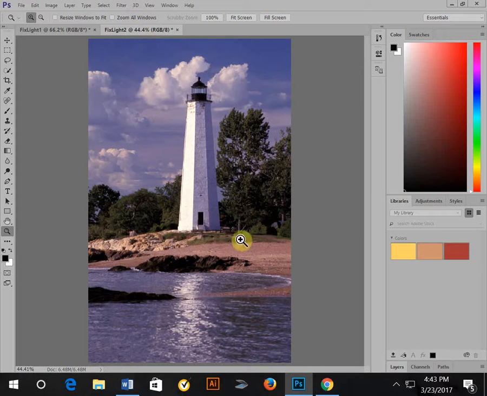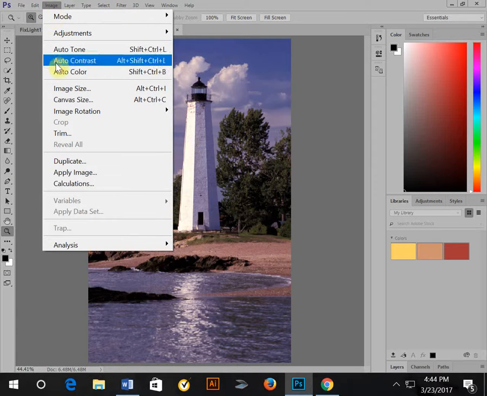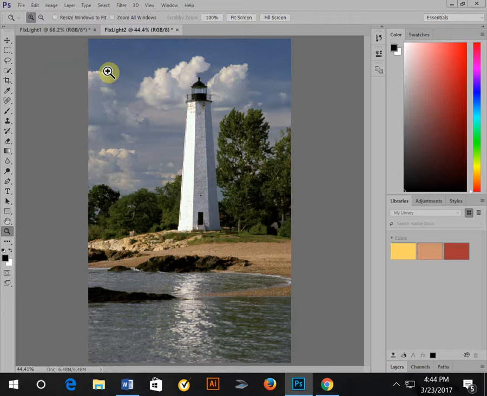Okay, and you can see this one seems purplish in some places, and the reason for that is that it has too much, perhaps, magenta in the image. Okay, so what we're going to do is go to Image, and go to Auto Color. Okay, and it does a little bit of quick processing, and you can see that it has a really nice look now.